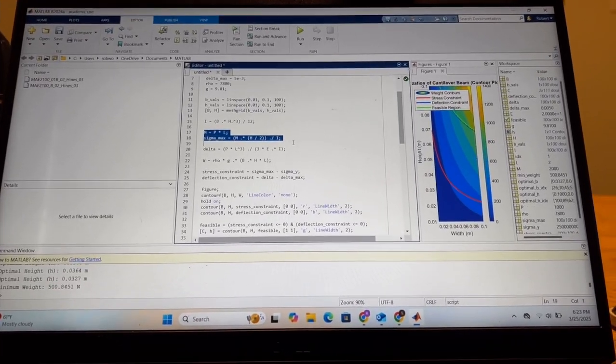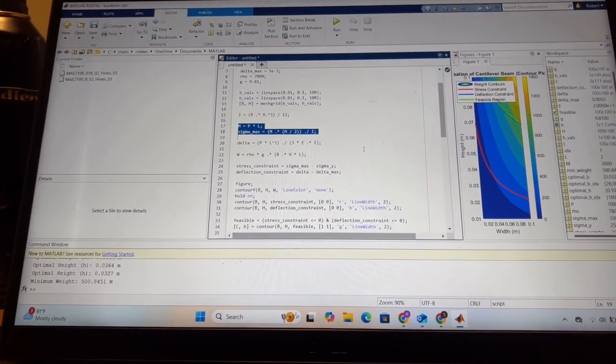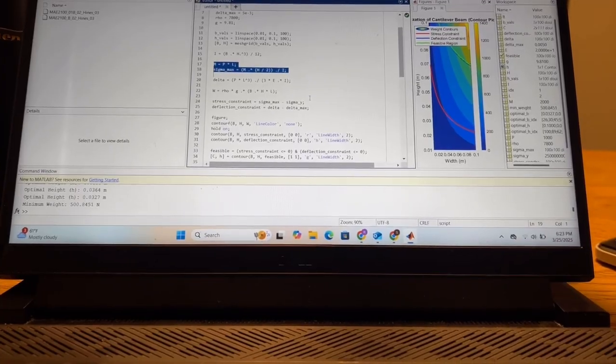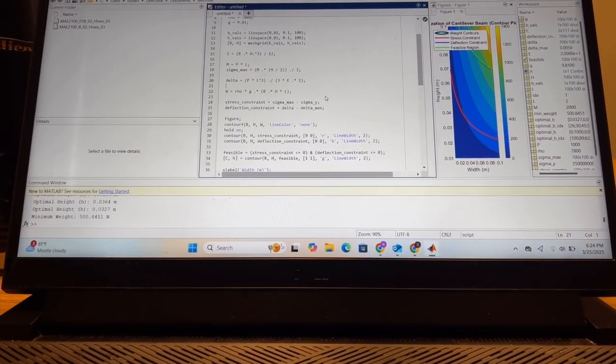All right, and then lines 17 and 18 compute the bending stress. Once again, one of the constraints for this project was that the stress must not exceed the yield strength. So that's what lines 17 and 18 do.